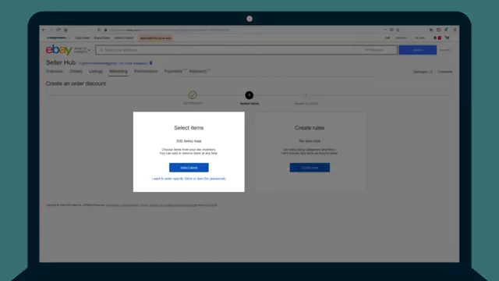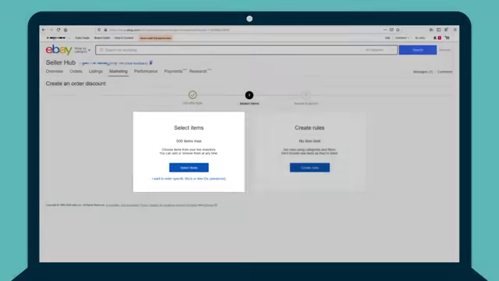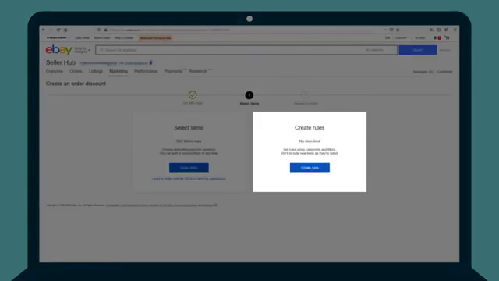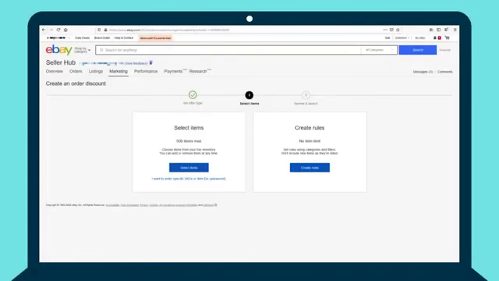After you make your selection, click Select Items, where you will select items either by placing a check mark next to those you want to include in your promotion or by creating rules that apply to a full category of items. This is a great option for sellers with large volume inventory.